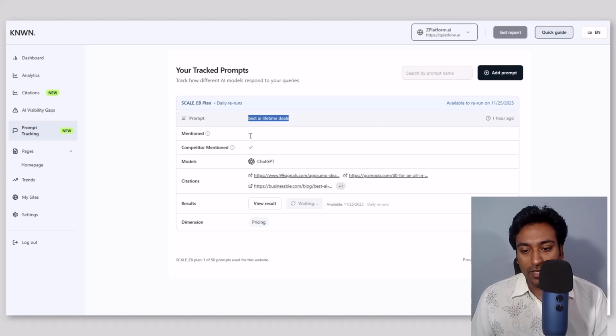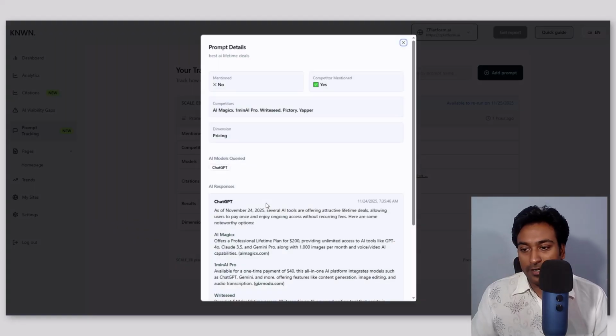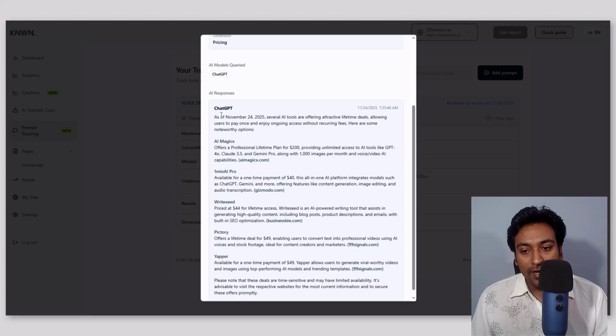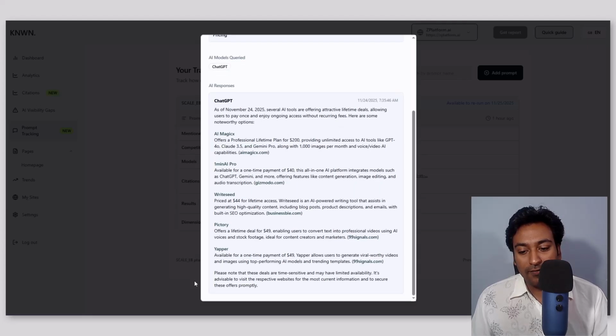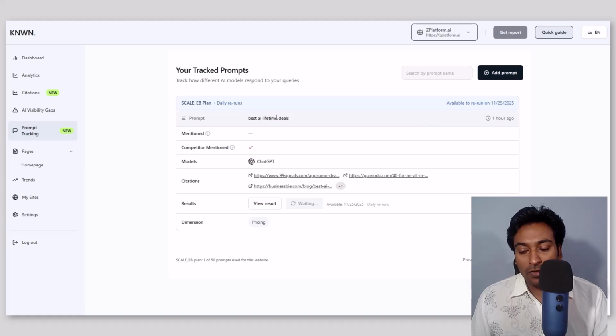So, did I get mentioned? That is a good feature. Did the competitor get mentioned? Yes. What is the model it used? So it mentions all the different citations, and I can see the result as well. And the dimension, when I click here, it goes into much more depth, like ChatGPT, like it mentioned, or what are the different tools available, all these things. So you can see it is out. This is a very good feature.